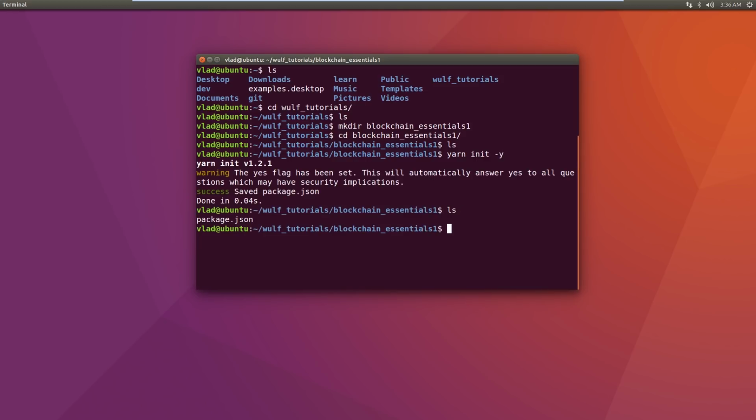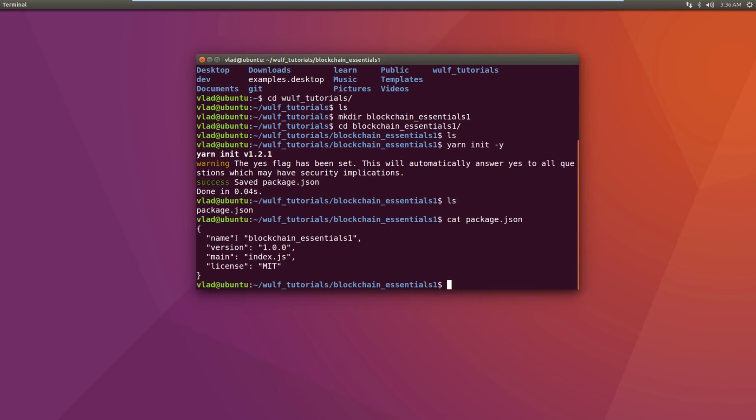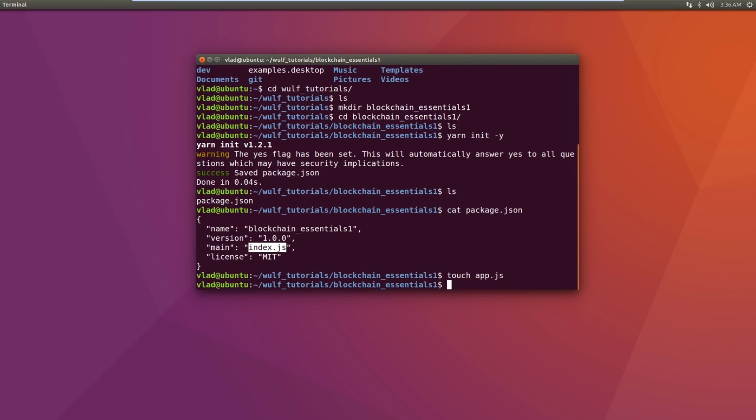Cool. Now we have a package.json. If I check the package.json, I will see the name blockchain essentials 1, the version by default, and the main file index.js that we will change. I don't really like the naming of index.js. I prefer app.js. So now we will create a file called app.js, and I will use Atom, my text editor, one of my favorite ones, typing atom . to open Atom in the current directory.